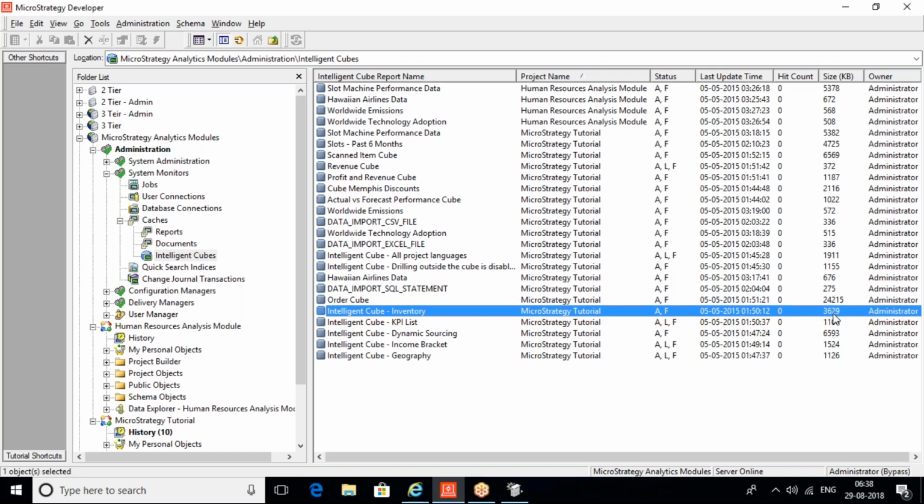Okay, so whenever a user, or let's say as an administrator you have scheduled a particular intelligent cube for refresh, you can definitely come and check under the caches option whether my intelligent cube has been executed successfully or not, whether a valid cache file is present for the intelligent cube or not.